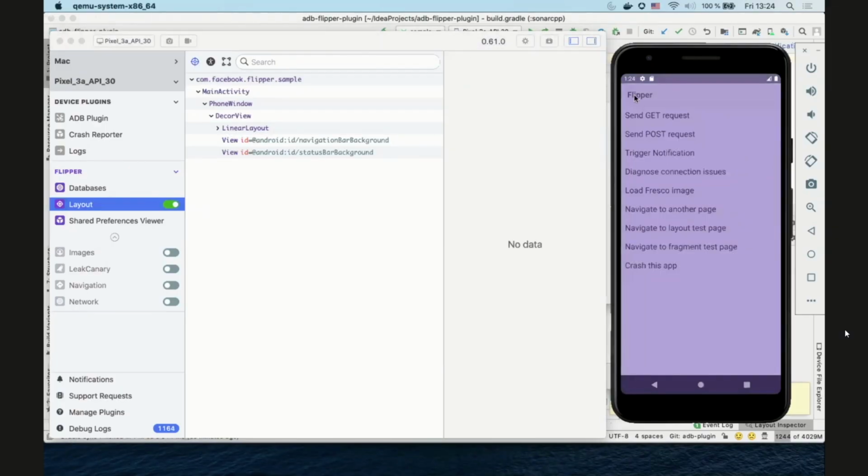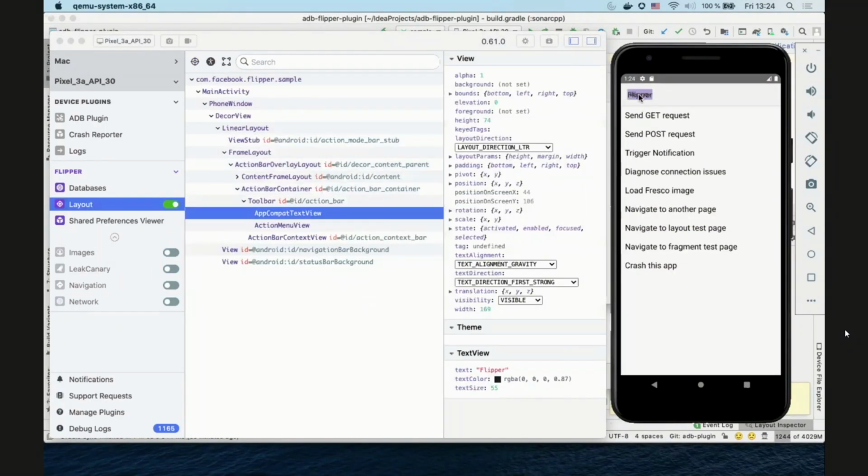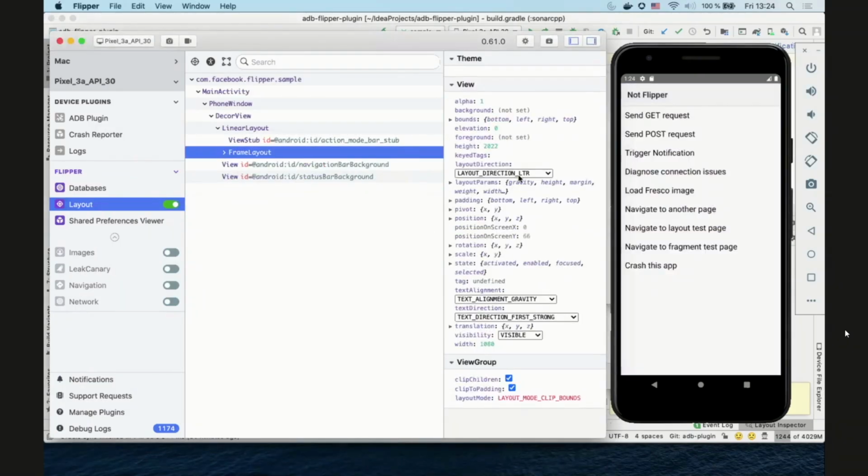For example, we want to change the text in the toolbar here, Flipper, not Flipper. And it's now updated here. So it's pretty easy to use. And as I said, you can add your custom properties here.